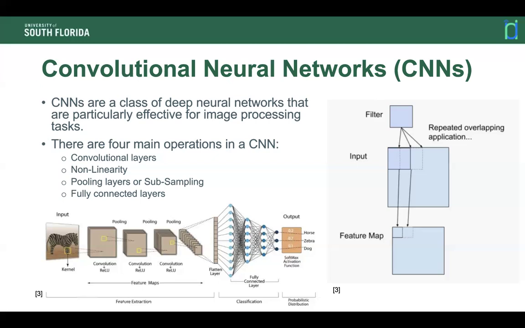Then we have the pooling layers. Pooling reduces the dimensionality of each feature map, but retains the most important information. This reduces computational load and helps in making the detection process invariant to small translations of the input image. Common types of pooling include max pooling, which takes the maximum value in each patch of the feature map, or average pooling, which takes the average value.